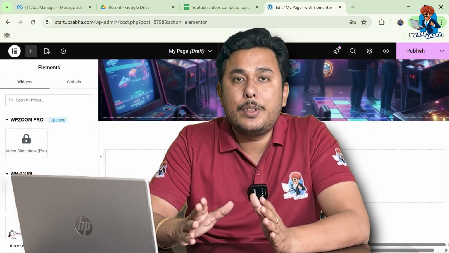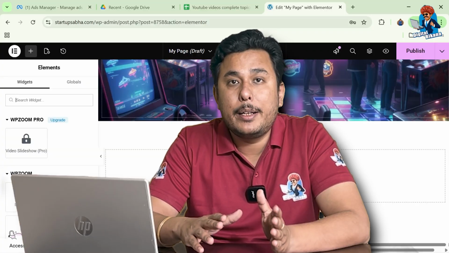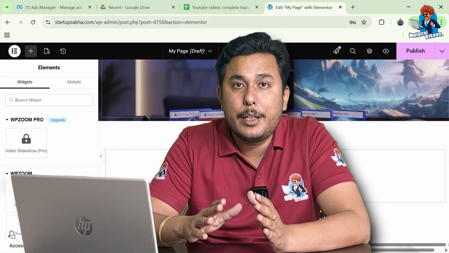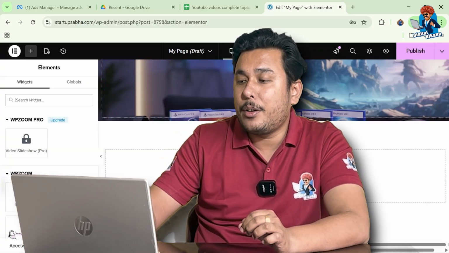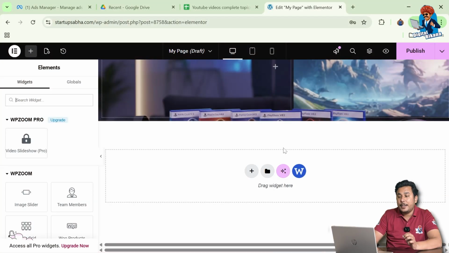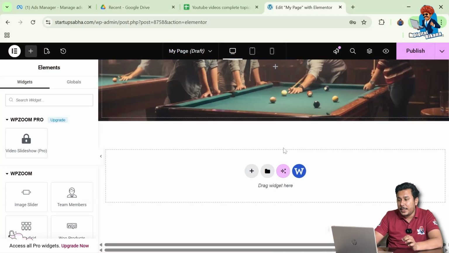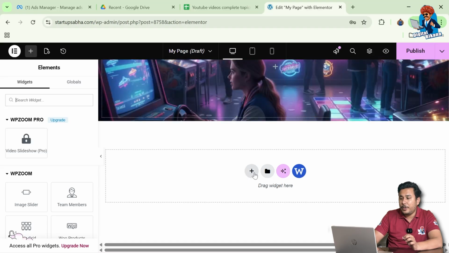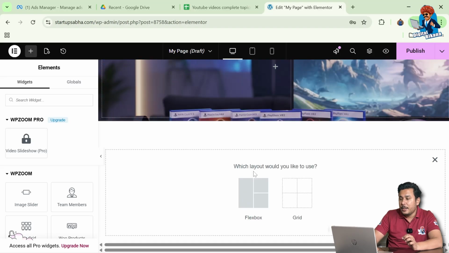Hello friends, in this video I am going to tell you how to add new columns in a container in Elementor. As you can see on my screen here, I am editing one of the web pages of my website. So first of all we need to create a section, so we are going to click on the plus icon displayed in the middle of the screen.